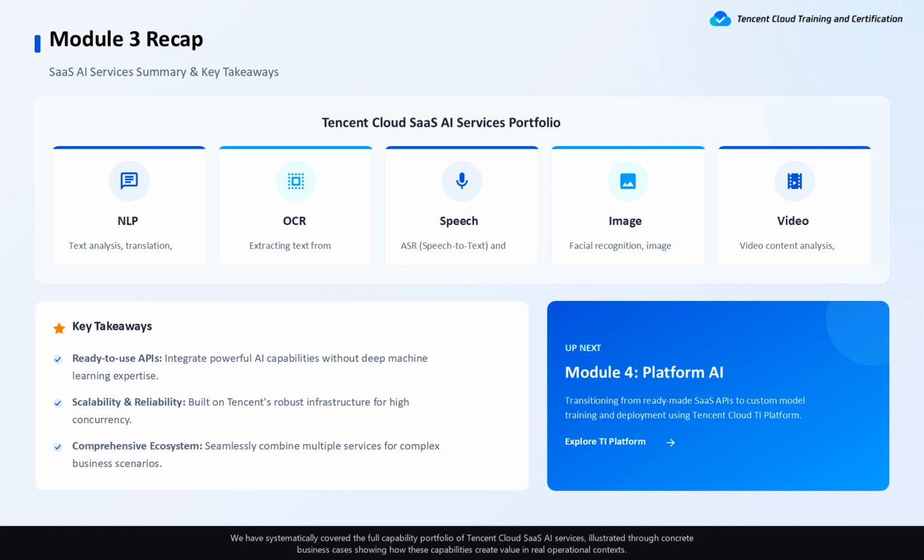We have systematically covered the full capability portfolio of Tencent Cloud SaaS AI services, illustrated through concrete business cases showing how these capabilities create value in real operational contexts. We explored NLP services, sentiment analysis, entity recognition, and machine translation, understanding how language processing technology enables broad application in content analysis and language services.